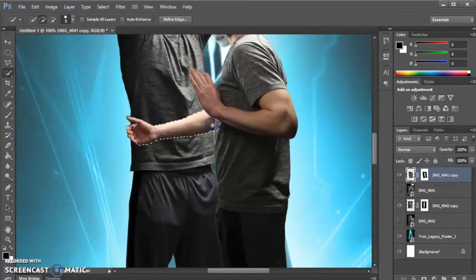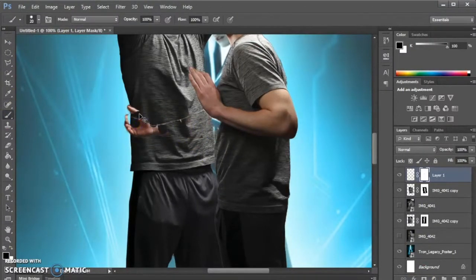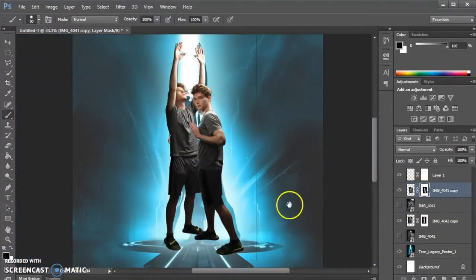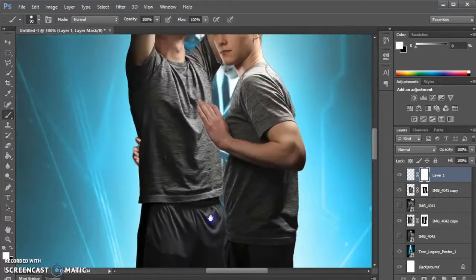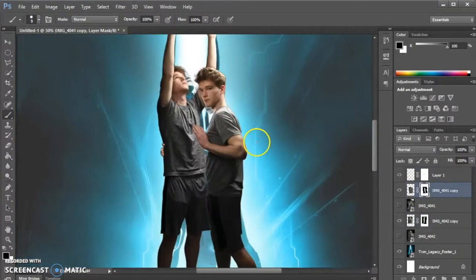For this next section here, I was creating a new layer of just the hand so I can move that into place, and then I layer masked away the area of the arm that I didn't need. From there, I was just going through and fixing anything within the layer mask that I thought I needed to, and then I was going to move on to my next thing, which is to create the shadow.